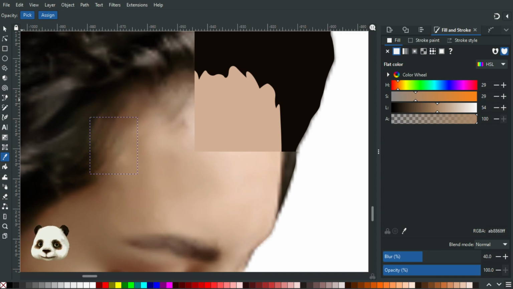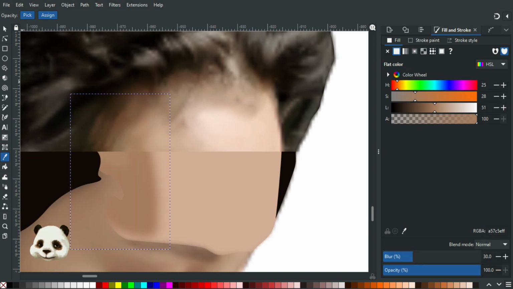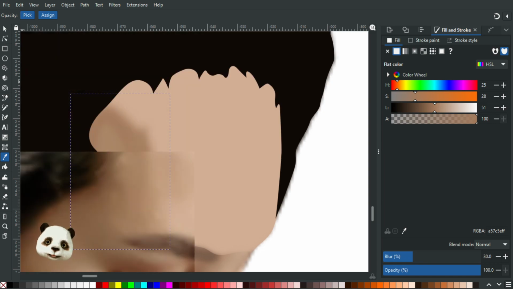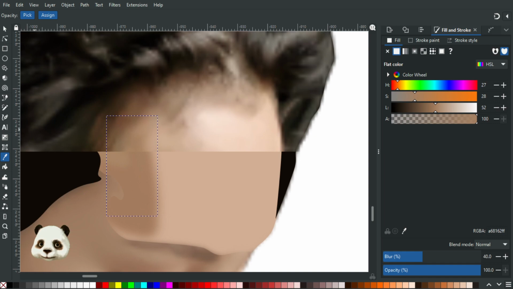Or perhaps I'm not happy with this color. Let's see, it should be a little pinkish. Yeah, there we go. And then we have this shape over here, which needs to be a little darker. Ha ha ha, we have some issues.